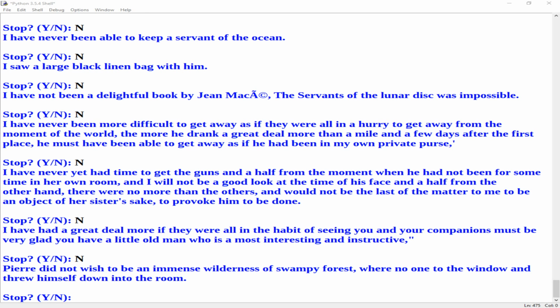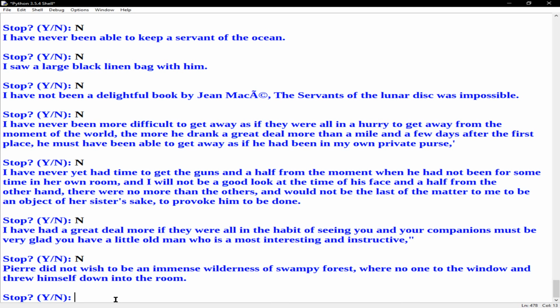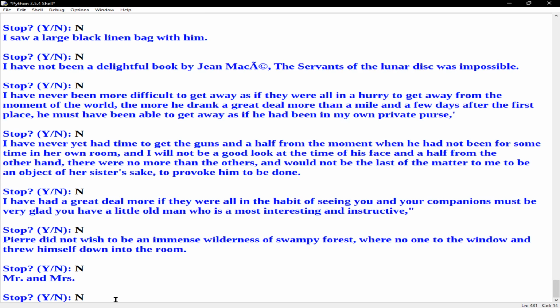Pierre did not wish to be in an immersive wilderness of swampy forest, where no one to the window, and he threw himself down into the room. So Pierre just didn't want to be in a swampy forest. So he didn't want to be away from the window, so he threw himself down into the room because that's where the window was. And if you throw yourself down towards the window, you won't be in a swampy forest. So, Mr. and Mrs. is back.